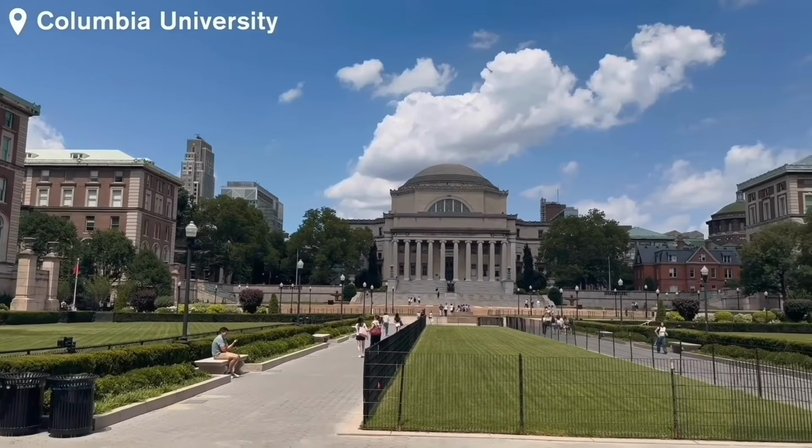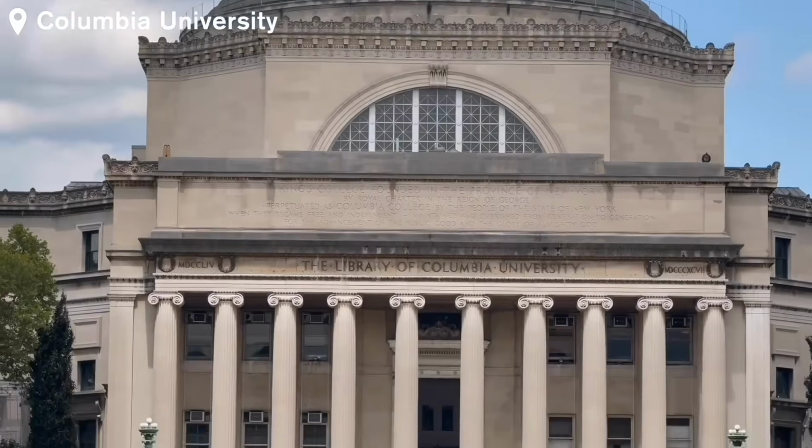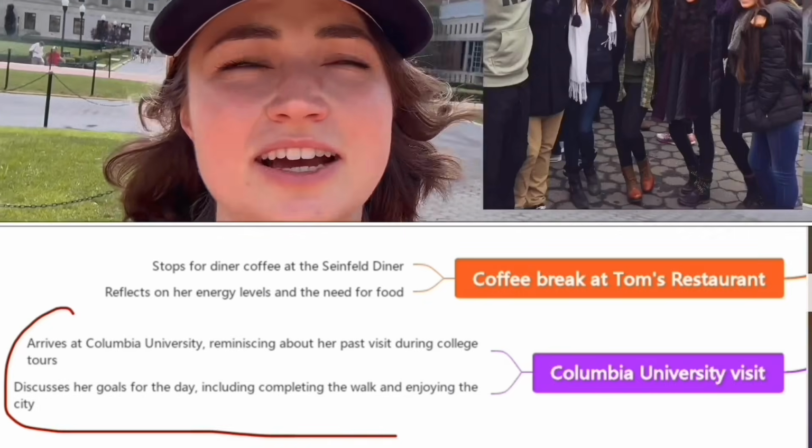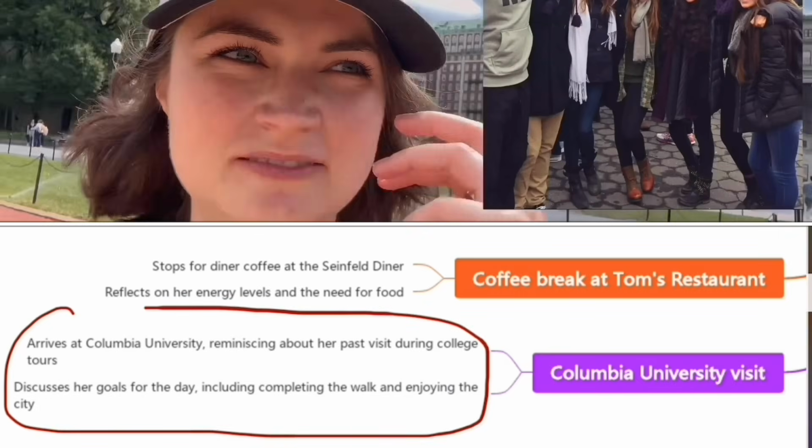We made it to our first stop. This is Columbia University, for those who don't recognize these iconic buildings. I haven't been here since I toured Columbia when I was in high school. I came to the East Coast and looked at a bunch of the schools. I did always love this campus, and it'd be really cool to go to college in New York City, I imagine.